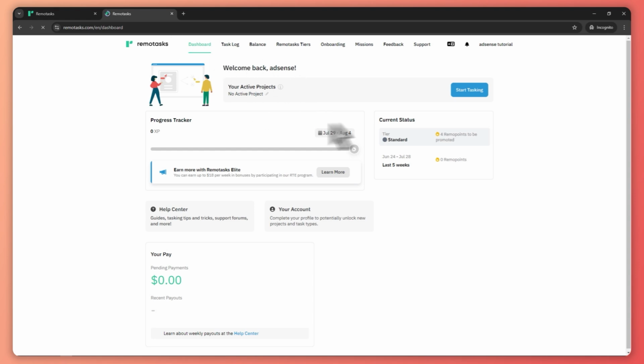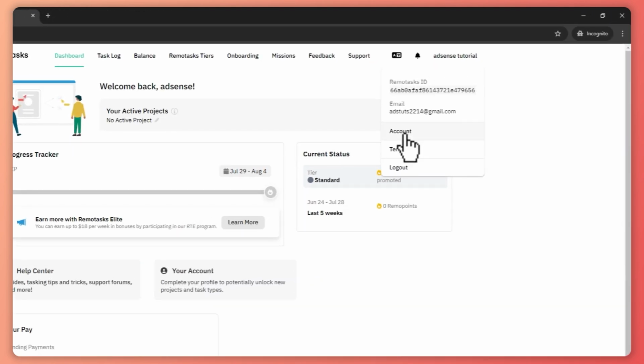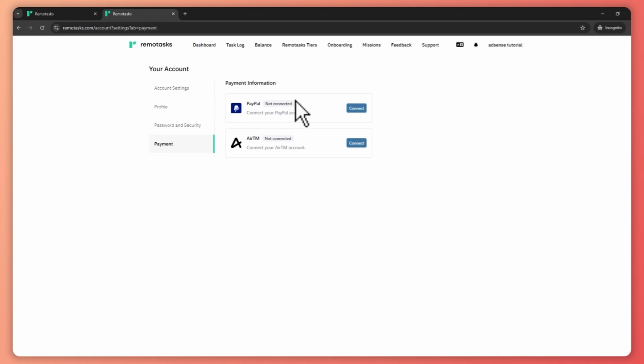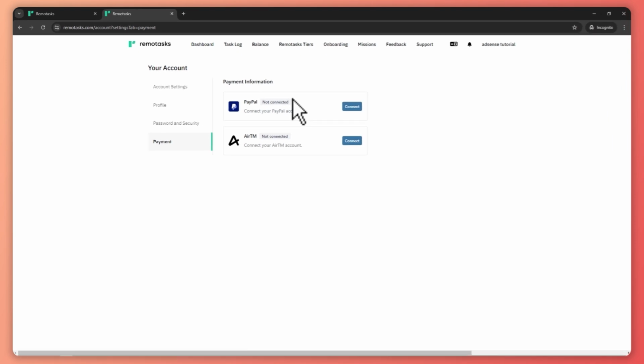So here in the Remotasks dashboard, let's say you have already signed up. What you need to do first is click on your profile and click on account. From here, go into payment. Make sure that you have your payment information already connected to your Remotasks account. This is very important so that you get paid and make money, and also so that you get projects that match you. This would really help you.